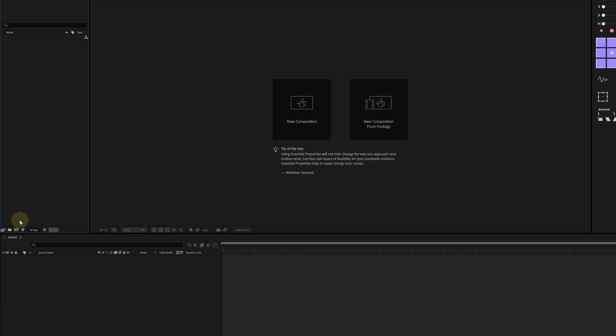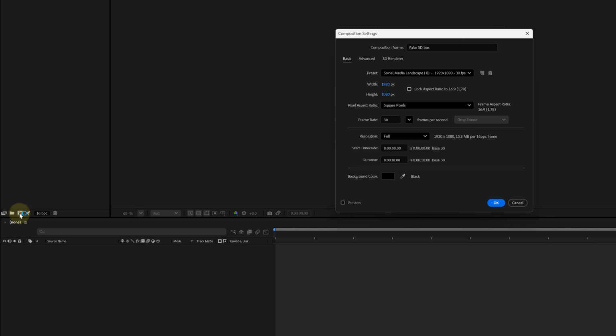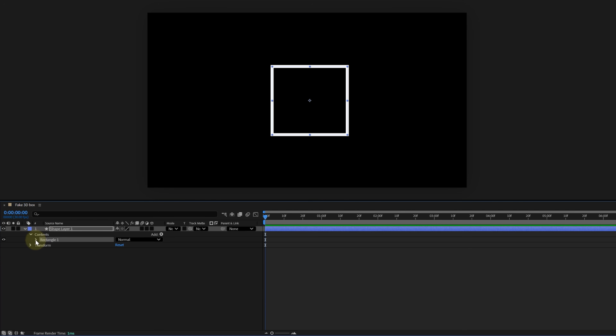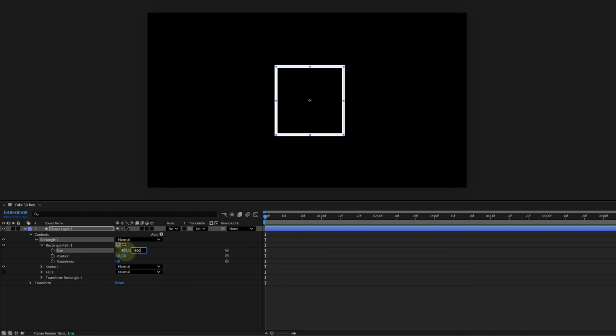First things first, create a new composition like we always do. Then create a shape layer. This needs to be a perfect square. So grab the rectangle tool and draw it. And then open the shape layer. Go into Contents, open the rectangle path, and in the size property, make sure the width and height are exactly the same. Now you have a perfect square.